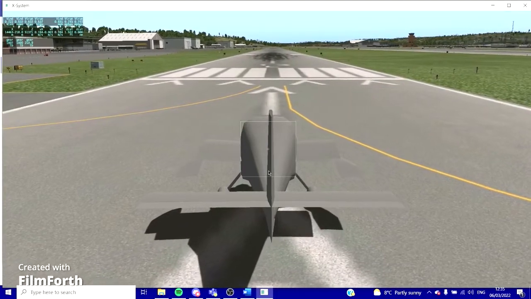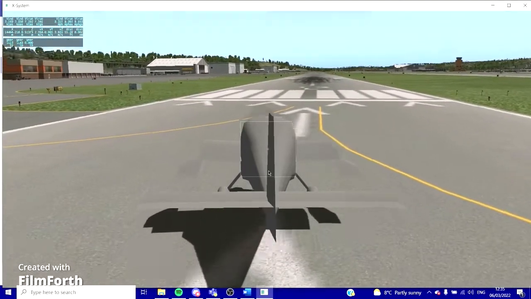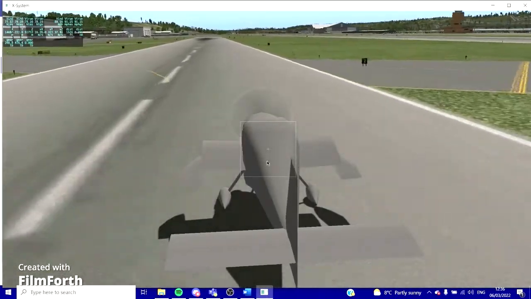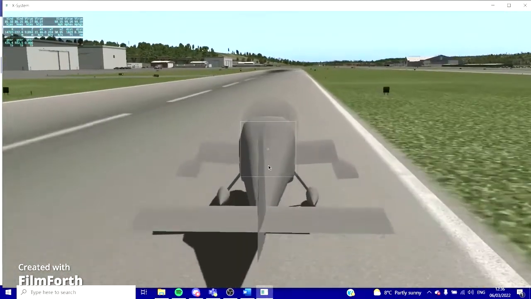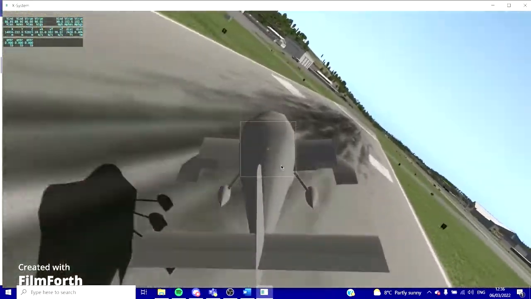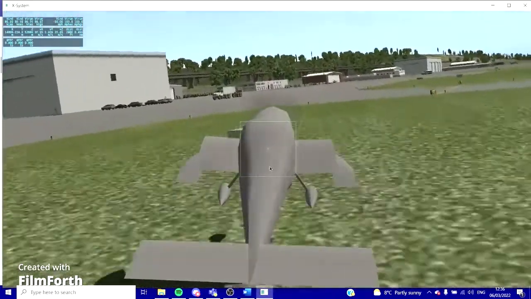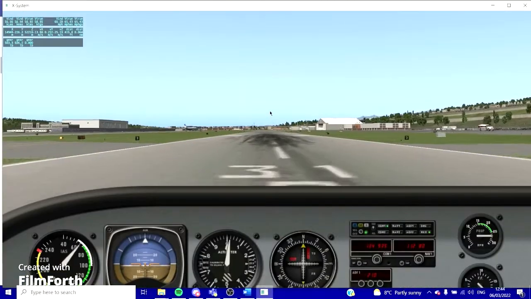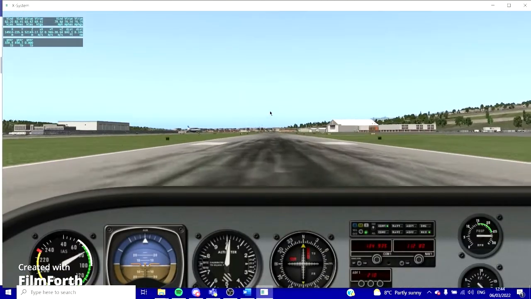This is taking off with a 10-foot wingspan. It's already very, very unmanageable and will continue to be unmanageable, and it will take far, far longer to take off because the small wings generate very little lift. This is a 30-foot wingspan.